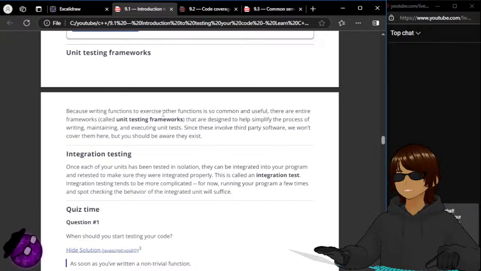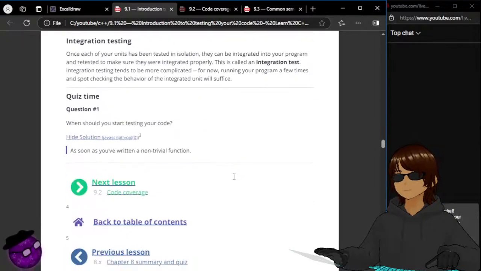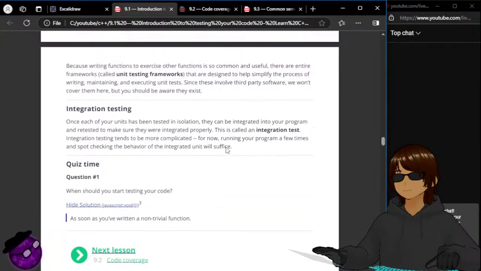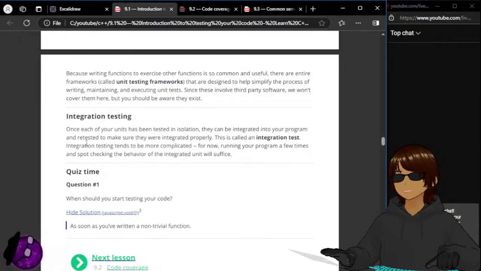Because writing functions to exercise other functions is so common and useful, there are entire frameworks called unit testing frameworks that are designed to help simplify the process of writing, maintaining and executing unit tests. Once each of your units has been tested in isolation, they can be integrated into your program and retested to make sure they were integrated properly. This is called integration testing. Integration testing tends to be more complicated. For now, running your program a few times and spot checking the behavior of the integrated units will suffice.